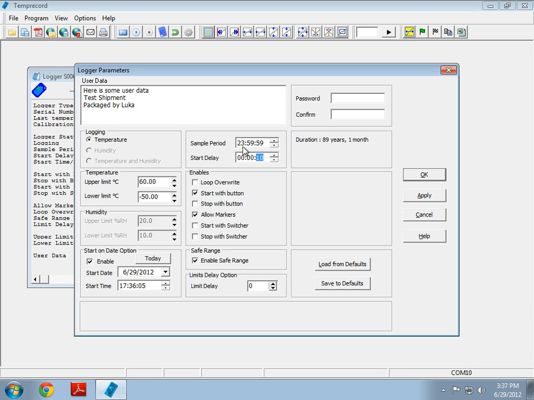Now, as you can see, a sample period of a day will give you 89 years in 1 month, which will far exceed the warranty period. Normal sample period may be something like 10 minutes, which will give you 32 weeks. Or you could opt for 20 seconds, which will give you about a week.